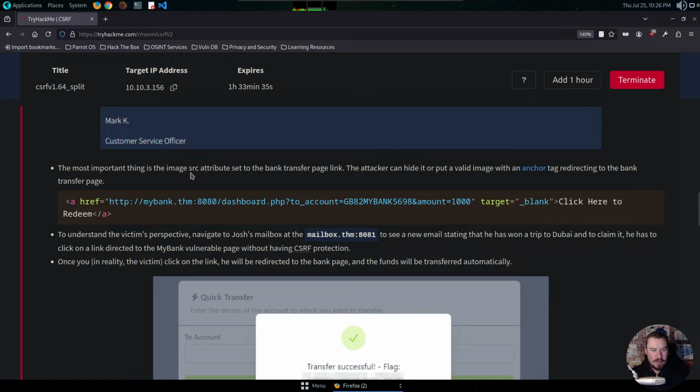All right, the most important thing is the image source attribute set to the bank transfer page link. The attacker can hide it or put a valid image with an anchor tag directing to the bank transfer page. So you can see what we're doing there. We saw the request ourselves in the network tab. We're just doing to account and whatever amount we want to steal.